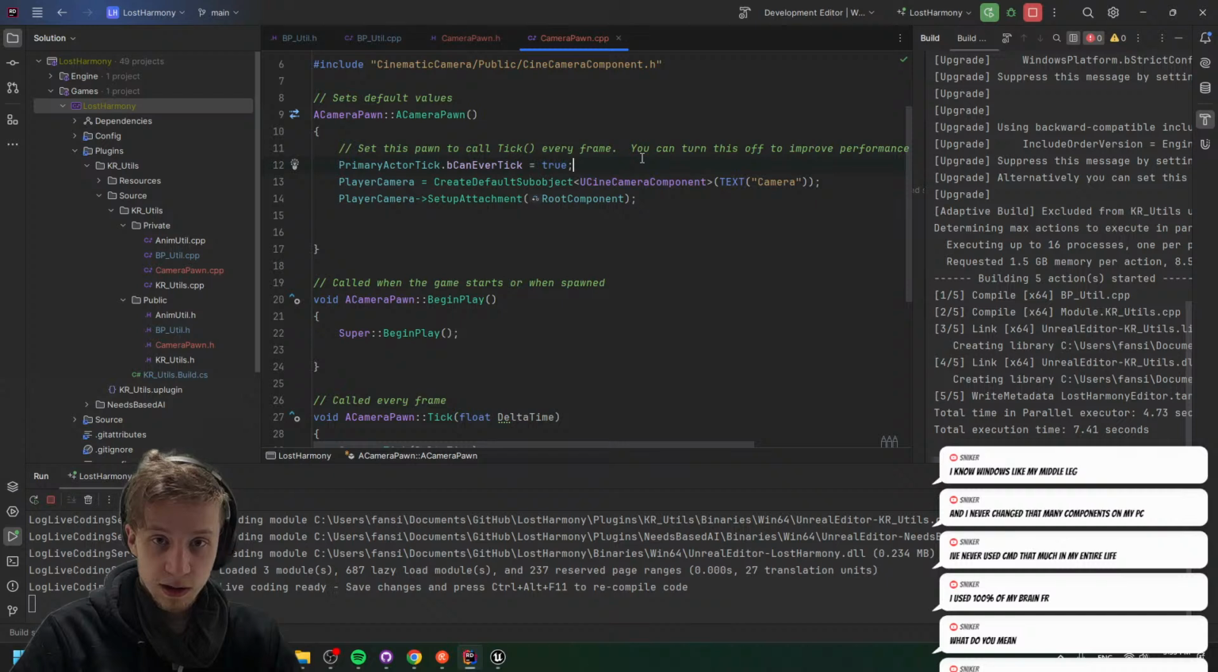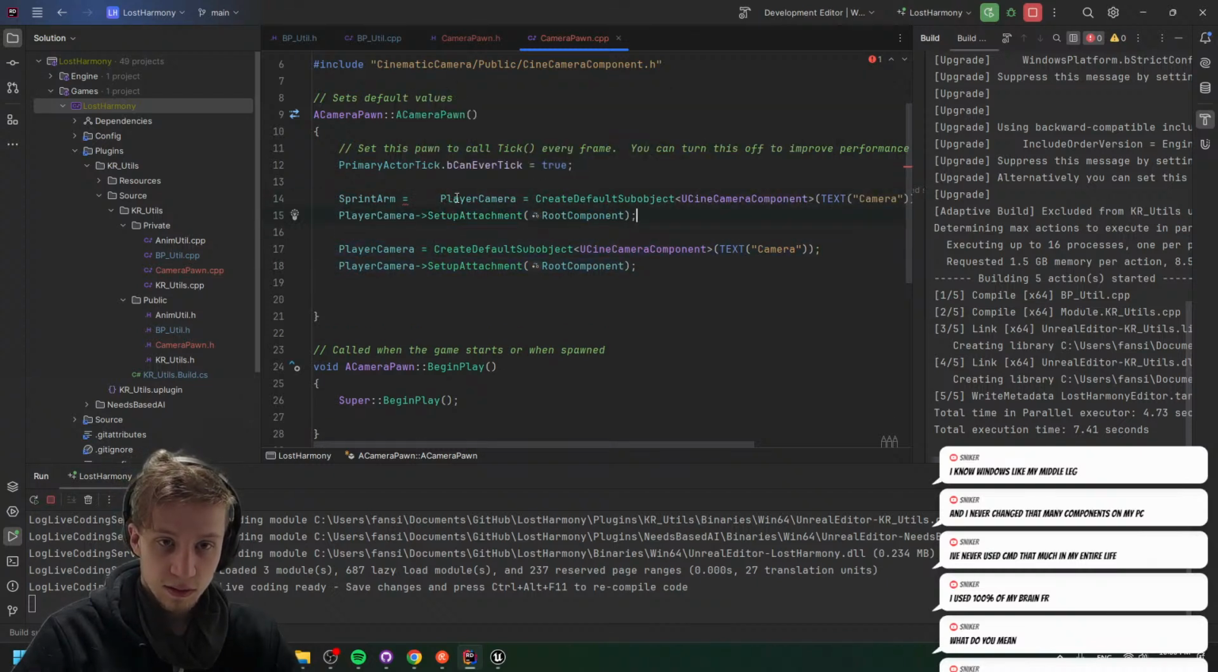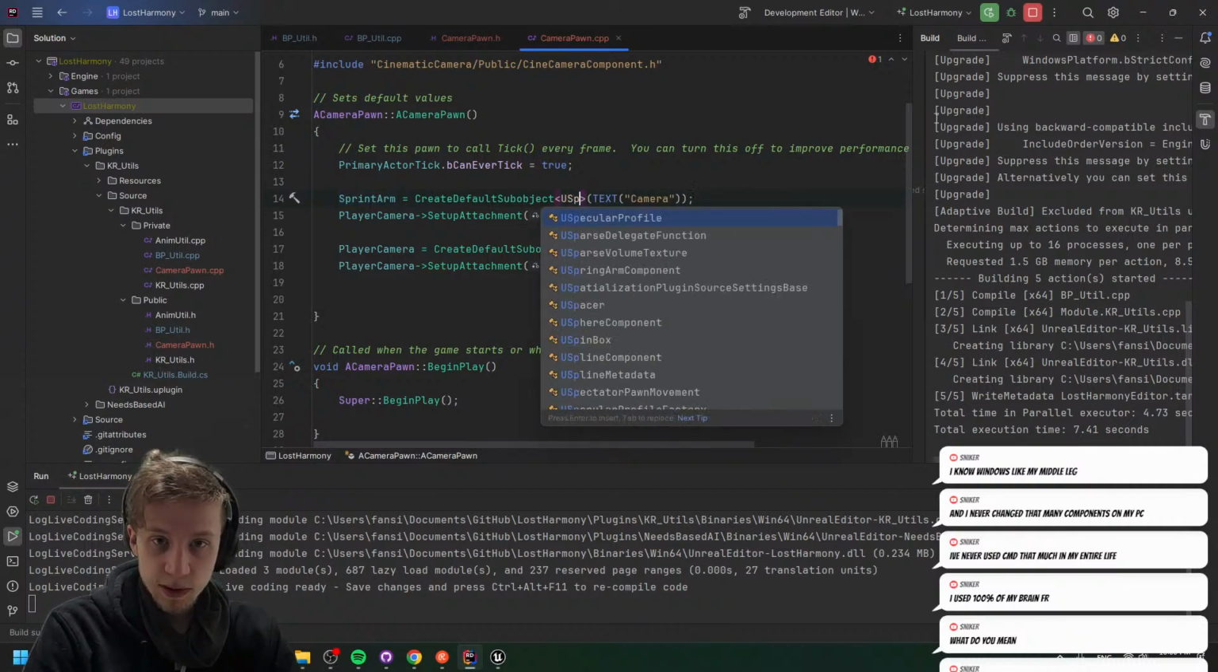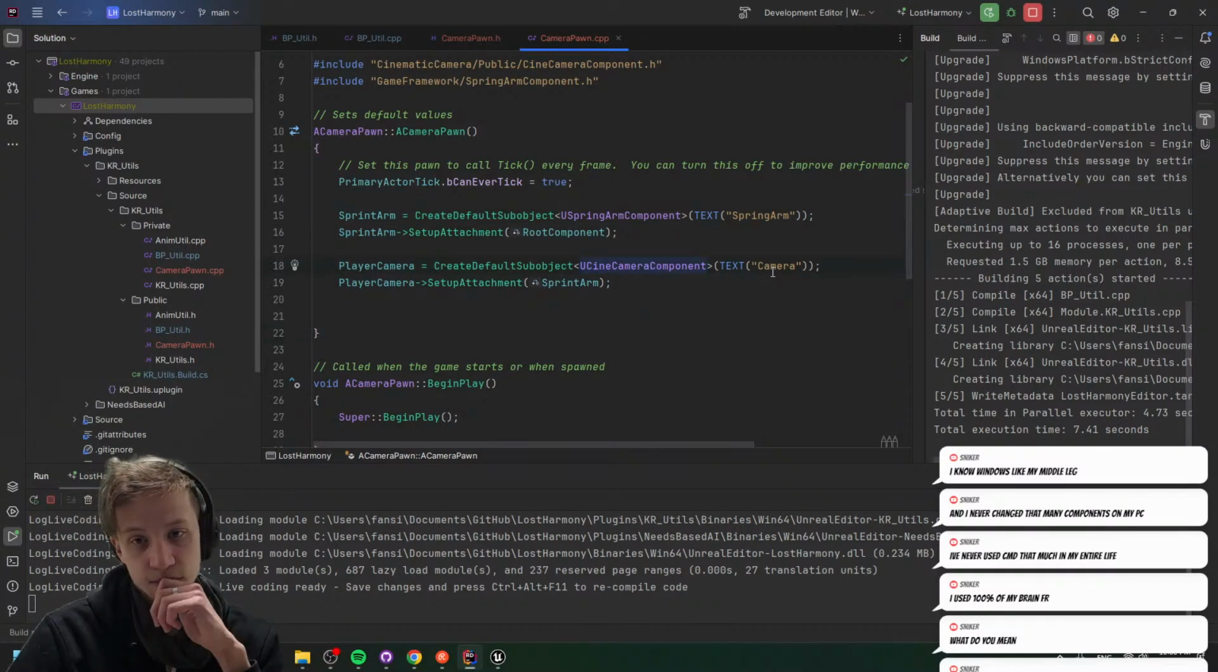Gonna have to start by doing that. Let's start by adding here a spring arm, and the rest we can pretty much just copy. This is gonna be use spring arm component. This is a spring arm. And we're gonna attach this, wait, we want to attach spring arm to setup attachment, and then player camera we want to attach to a spring arm, right? Yep.